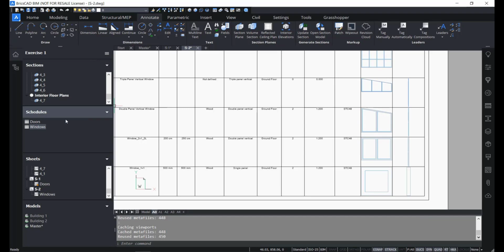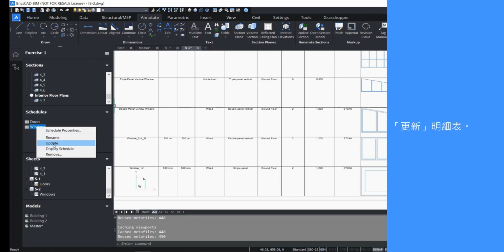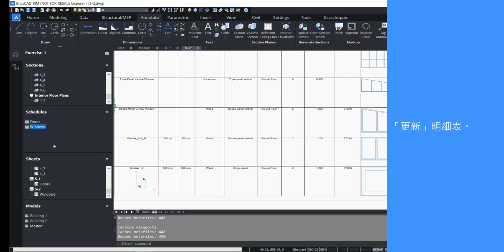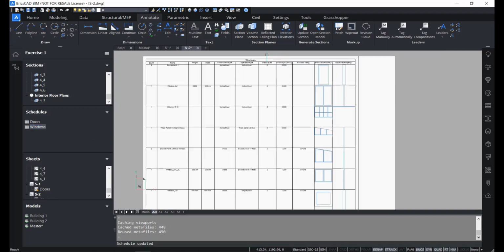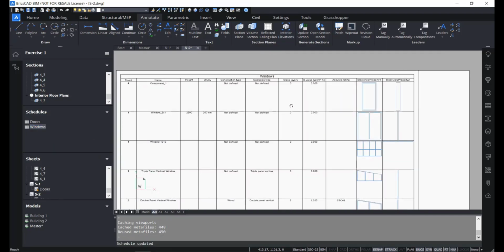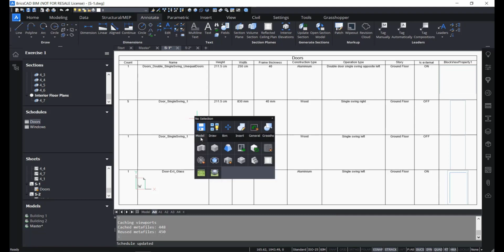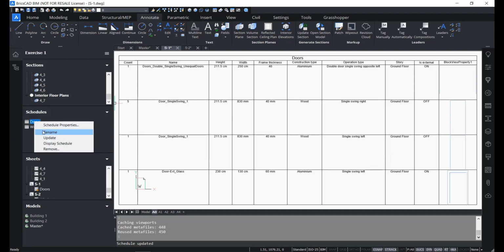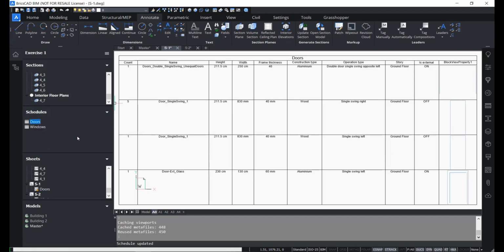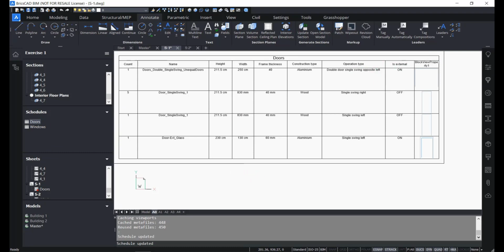And then if you now update the schedule, so right click and click update, you will see that the story column disappears. So that's what we wanted. That's another way, a sort of power user way, to delete the story from the schedule. And if you click update for the doors again, you will see the story disappear. So that's how you can easily delete one of the rows from your schedule.